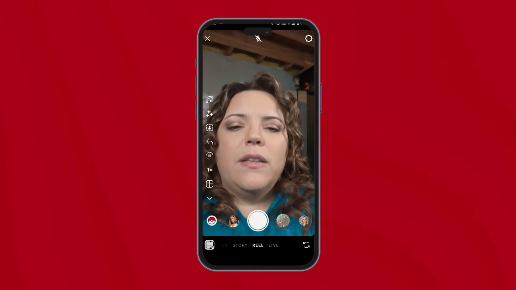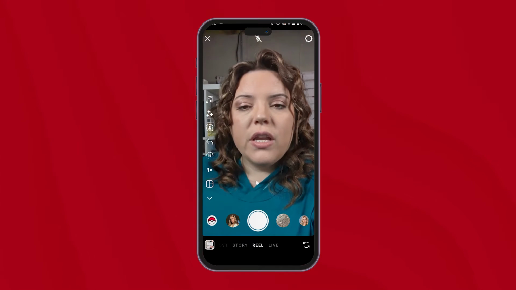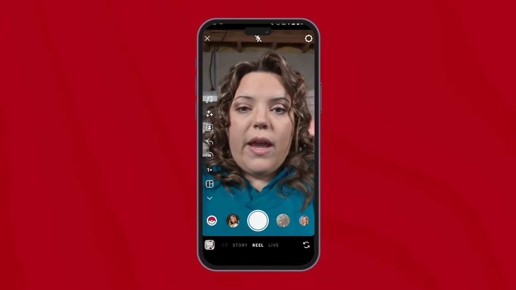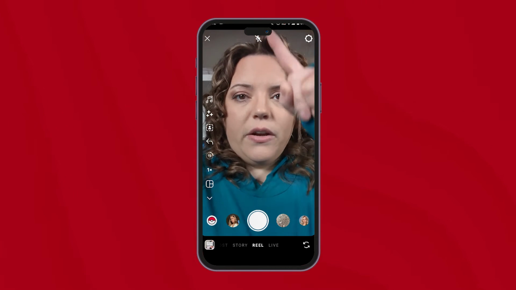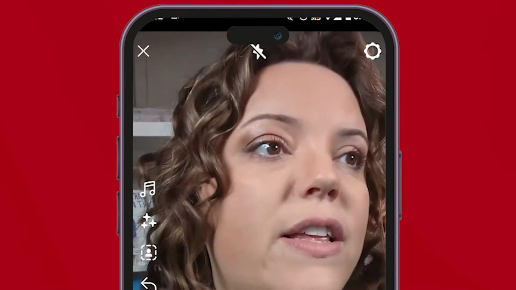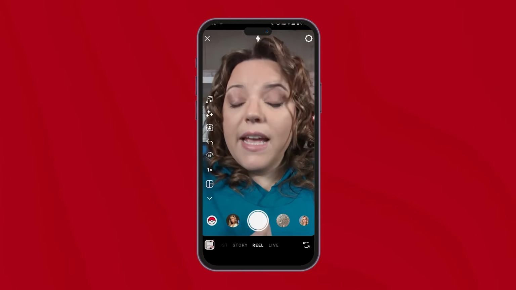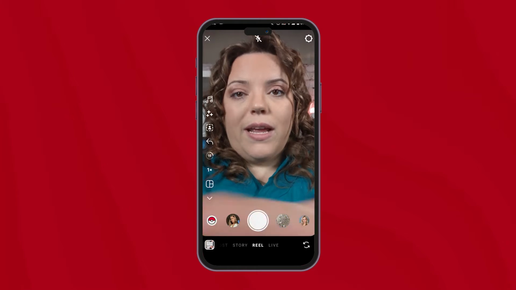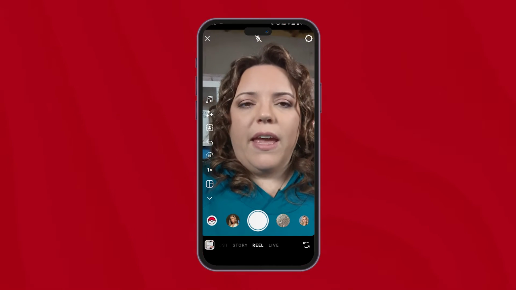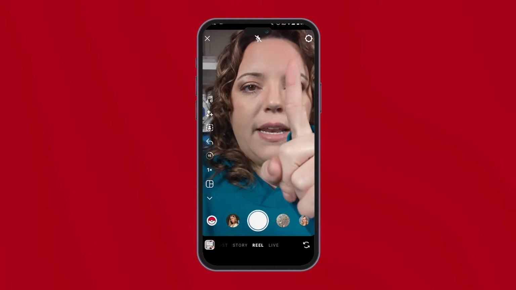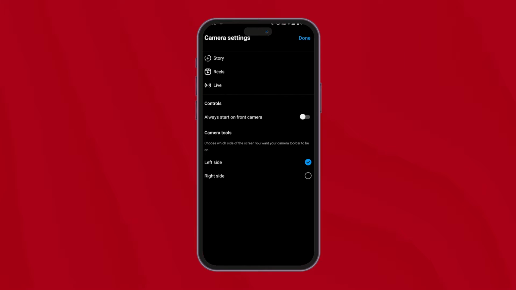Now let's walk through how the navigation of the phone works, okay? First things first, up here is going to be the flash. This is what you turn on if you're in a dark place and you need to light yourself up while you're recording. I don't, because I'm in the studio, okay? We have our settings tab, which can tell us what our camera settings have going on, left side, right side, all that kind of stuff.